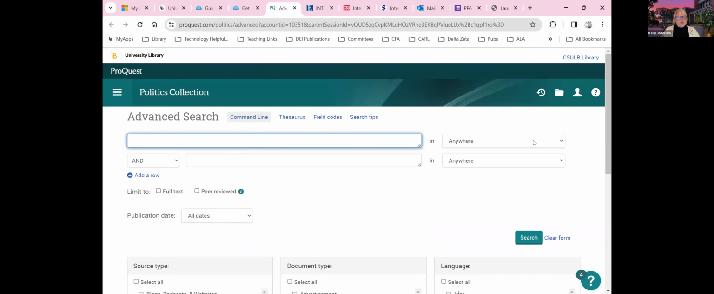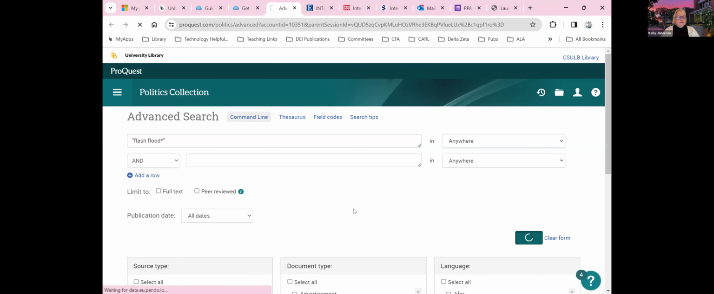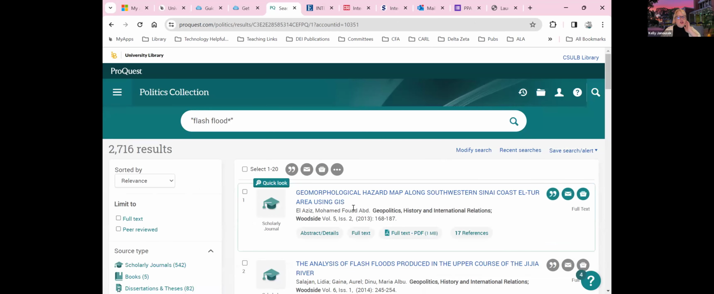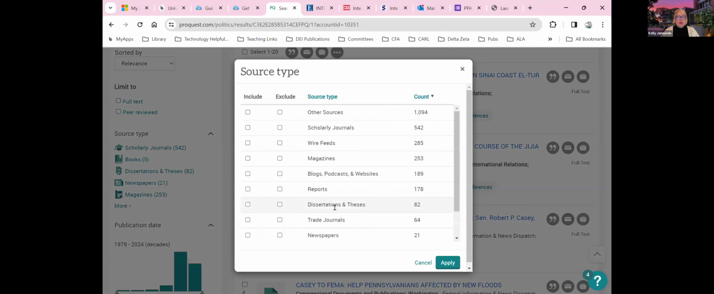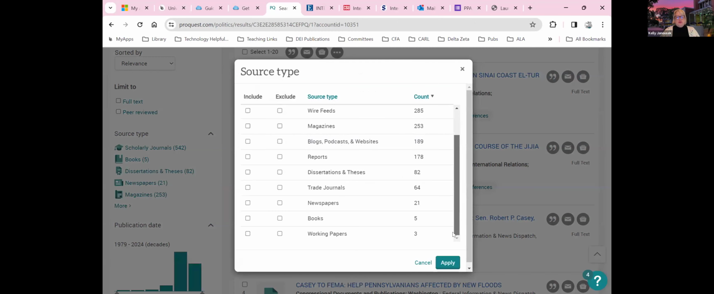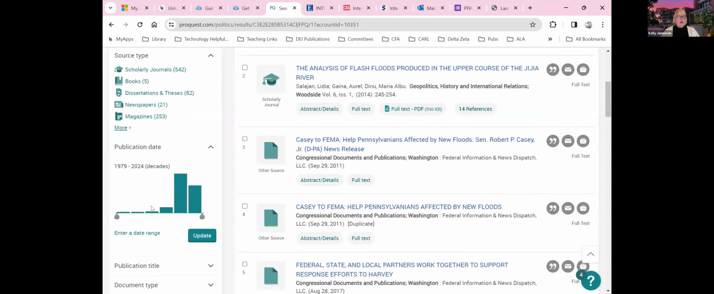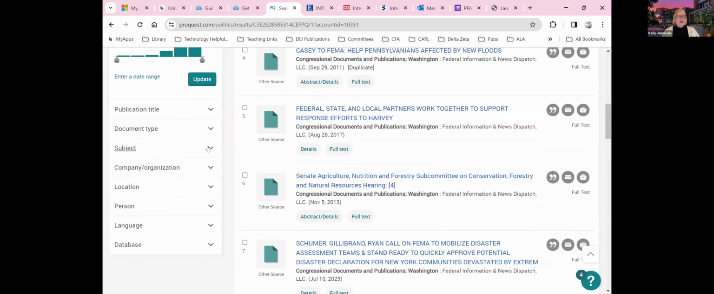Let's say, let's do flooding. I got 2,000 over here because it does several hundred journals. That's the big difference. But look what I can refine to. I can get just peer reviewed or the scholarly articles. I can look at books, dissertations, newspapers, magazines, trade journals, working papers. Sometimes they do blogs, all sorts of stuff. I can limit by year or decade. I can limit by subject. I can limit by location.